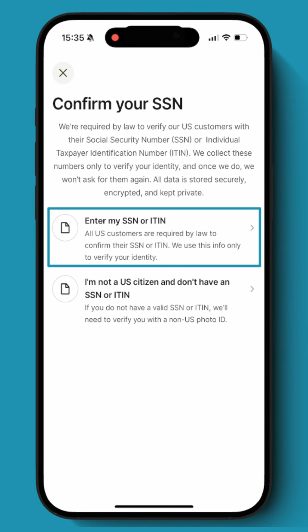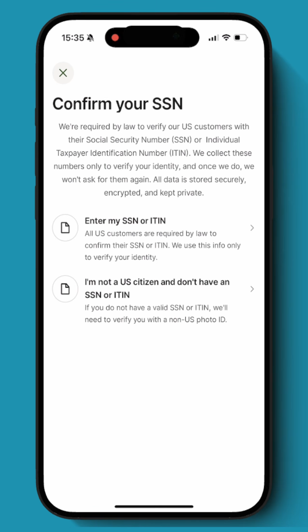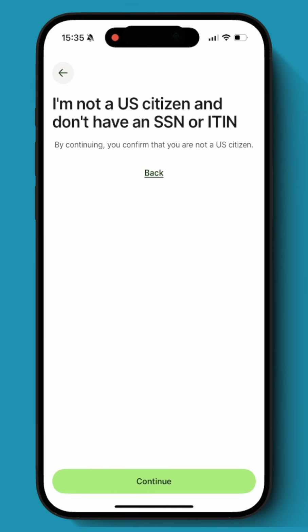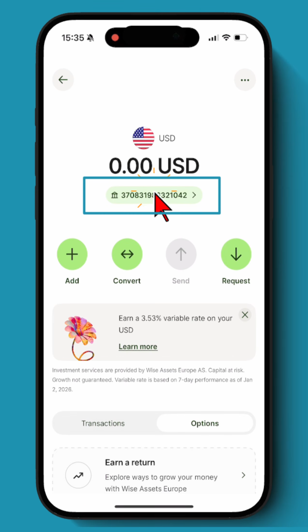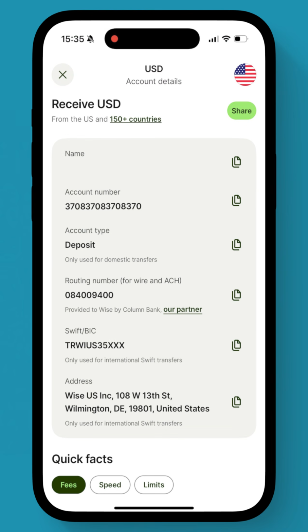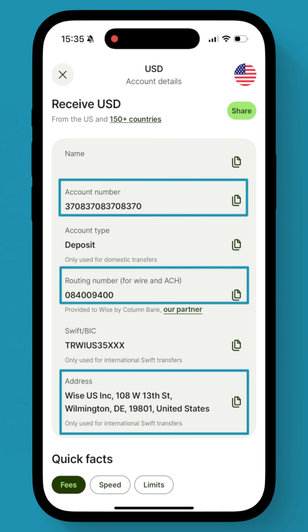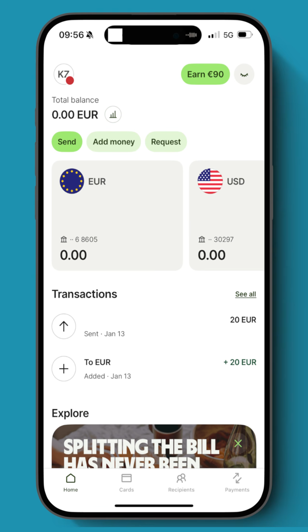Confirm whether you have an SSN or ITIN. You can continue even if you do not have one. If you selected that you are not a US citizen, tap Continue to proceed. Tap Account Details under the USD currency. Provide the bank name, routing number, and account number to RT Tax to receive your refund. That's it. Your Wise USD account is now ready to use.